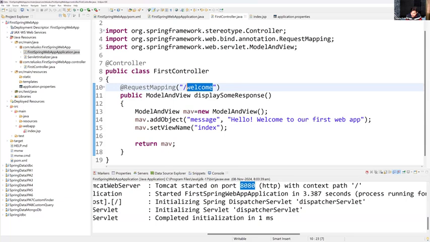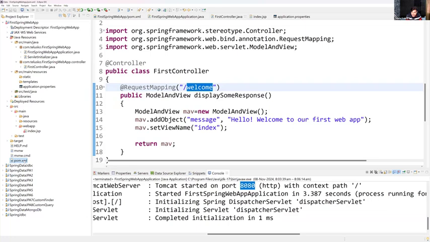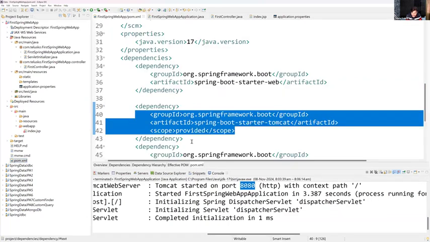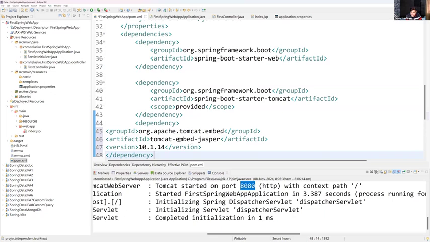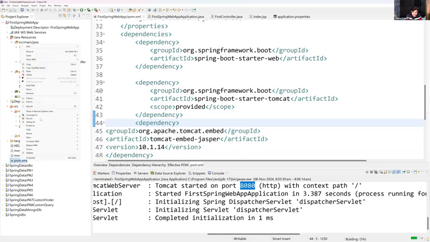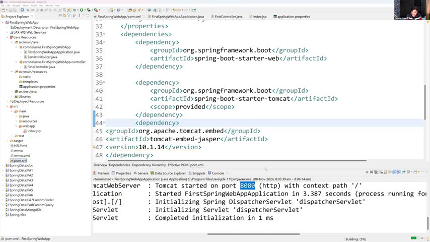I'll just stop my server. I'll go back to pom.xml and I will add one of these dependencies. See here, Jasper, embedded Tomcat. Is it like adding a server, or just adding something to run the JSP files? It is not like a server. Right click, I'll say here Maven, update the project. I will say OK.